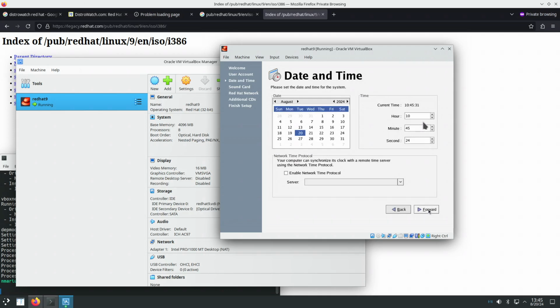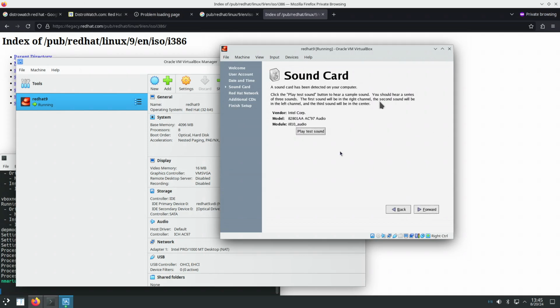Enable network time protocol. Probably be selected by default. But who knows if the URLs are still valid. Play a test sound. Oh, I locked the UI. Did you hear the sound? Hopefully, I don't know.